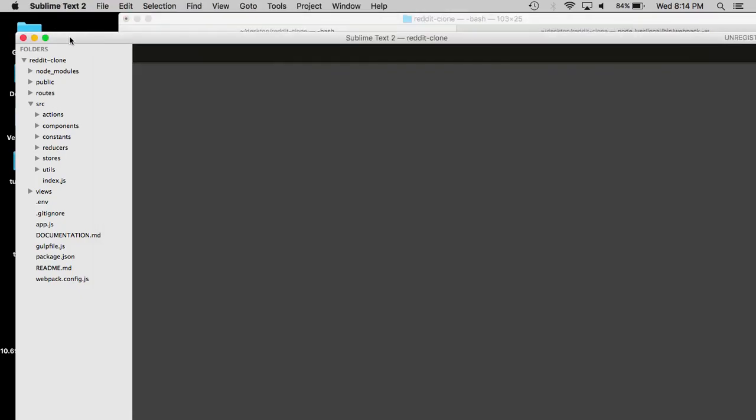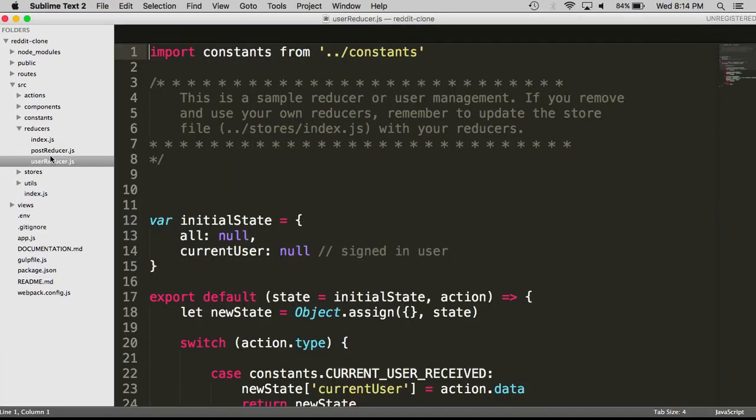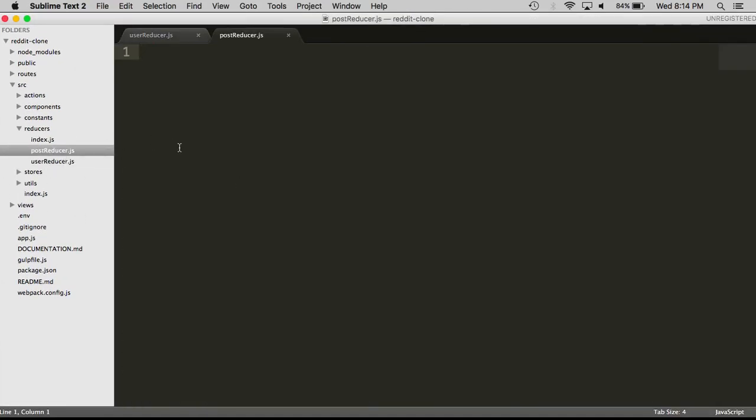Okay, so let's open that up. The post reducer, all reducers are responsible for maintaining state for whatever subset of data you're talking about. So to begin with that, you need what's called the initial state. So let's set up the initial state.